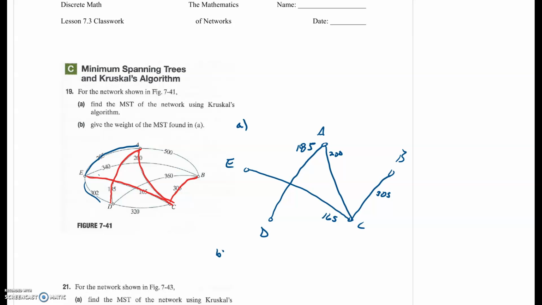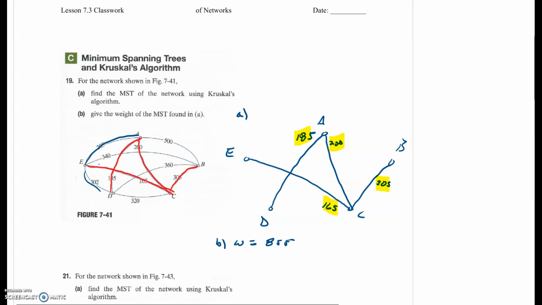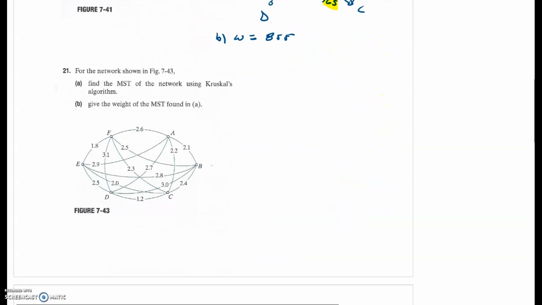Part B is to give the weight of the tree, and to give the weight of the tree, we just add these all up, right? Just take all of these different weights, and we're going to add them up. So we have 165, 185, 200, 305. Add those up, and the weight is 855. Okay, so that's number 19. Now we're going to do the same thing for number 21 here.